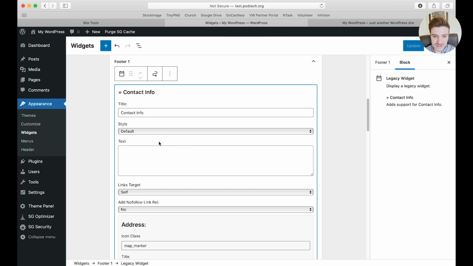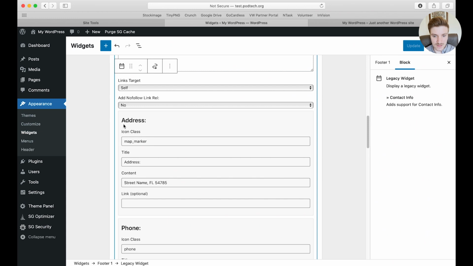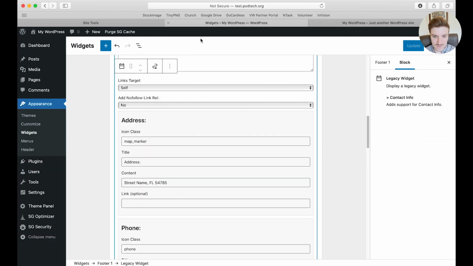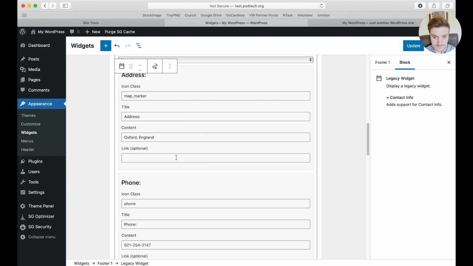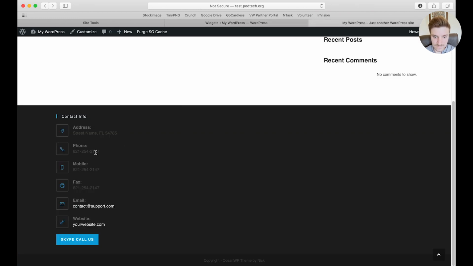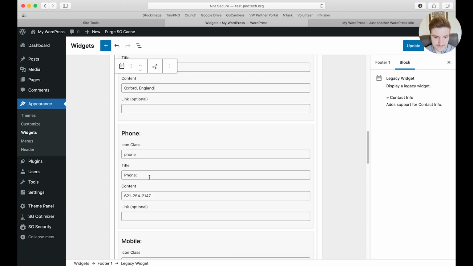So click on the widget. This one represents the address, which is here. So I'm just going to put in Oxford, England. We don't need a link. The next one is the phone, this one here. So you can put your phone number in there. So I'm just going to paste ours in.